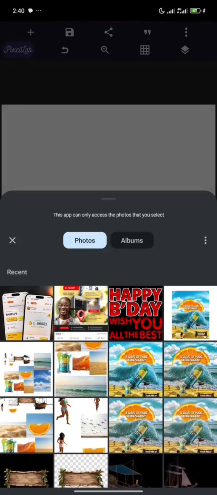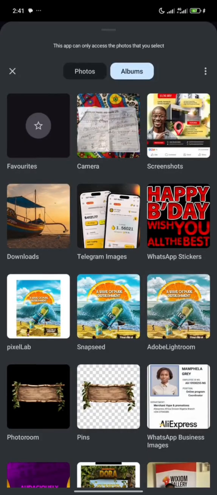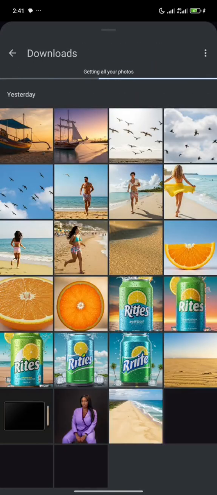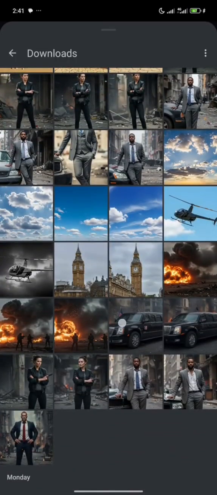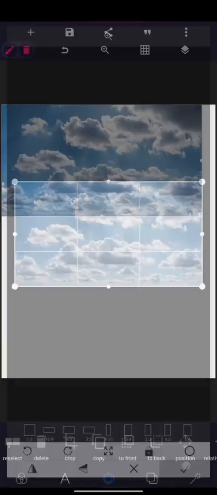First of all, we're going to work on the background. So I'm going to import an image of the sky that I downloaded. I usually download from either FreePic or I just check out Pinterest if they have what I want. So let's go to my downloads, image of the sky. Let's use this one. So there are many ways that I can bring in this image, but this is one way.